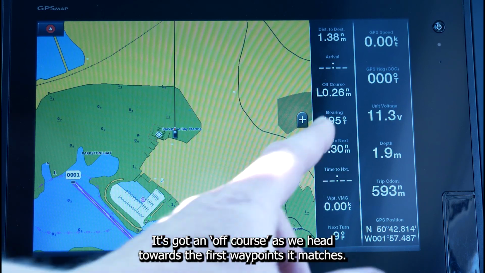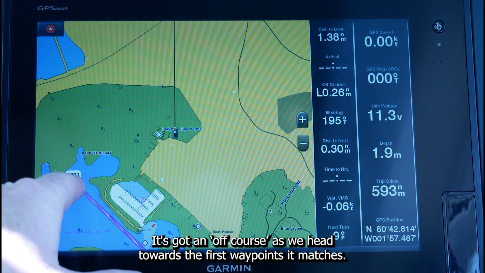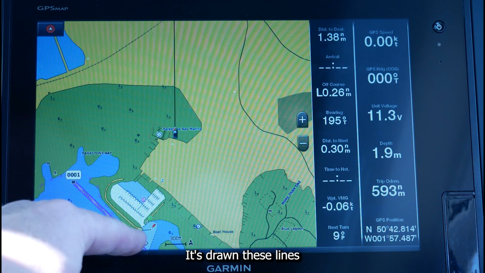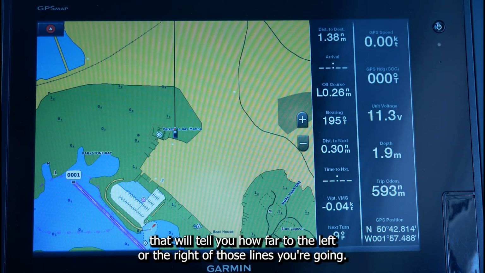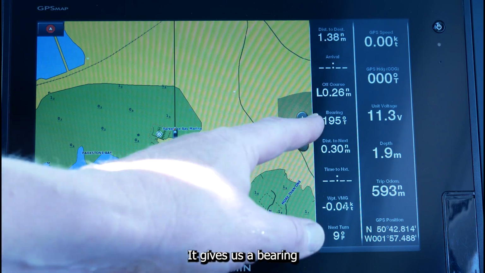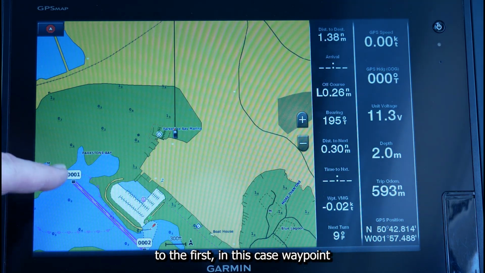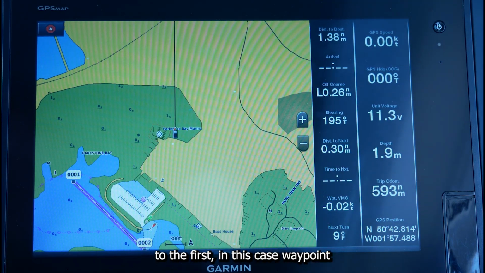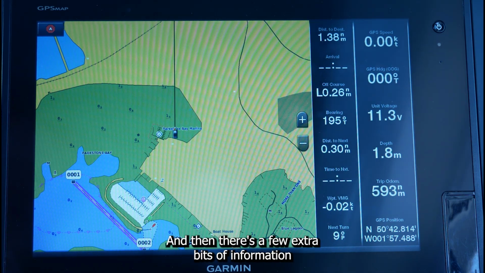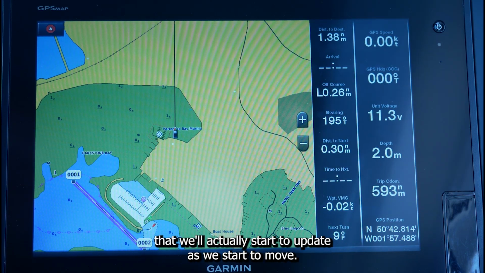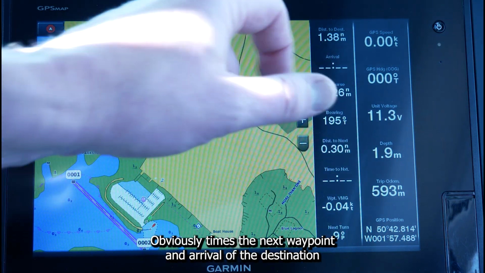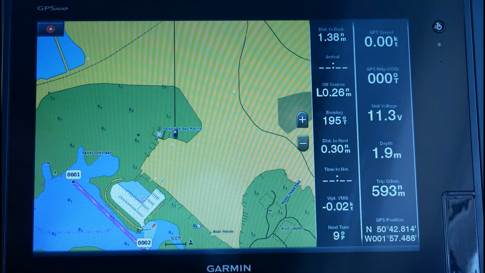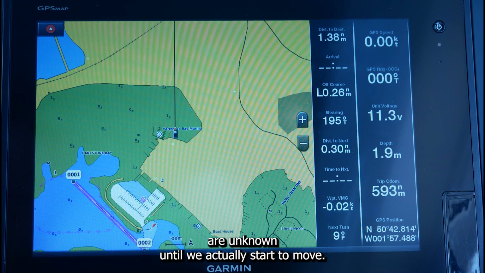It's got an off course, so as we head towards the first waypoint, it imagines it's drawn these lines and it will tell you how far to the left or the right of those lines you're going. It gives us a bearing to the first, in this case, waypoint, the distance to that next waypoint, and then there's a few extra bits of information that we'll actually start to update as we start to move. Obviously, time to the next waypoint and the arrival at the destination are unknown until we actually start to move.